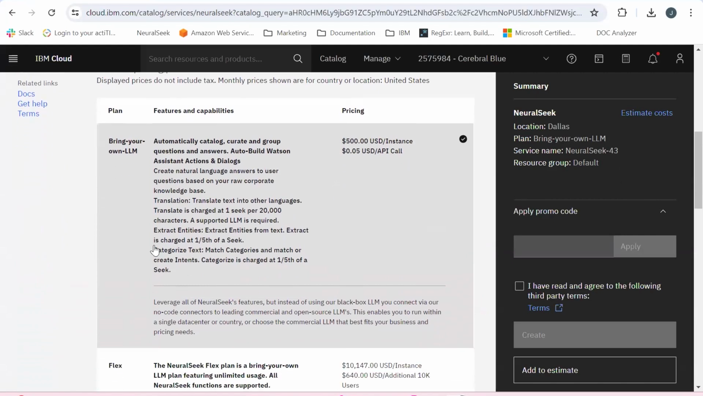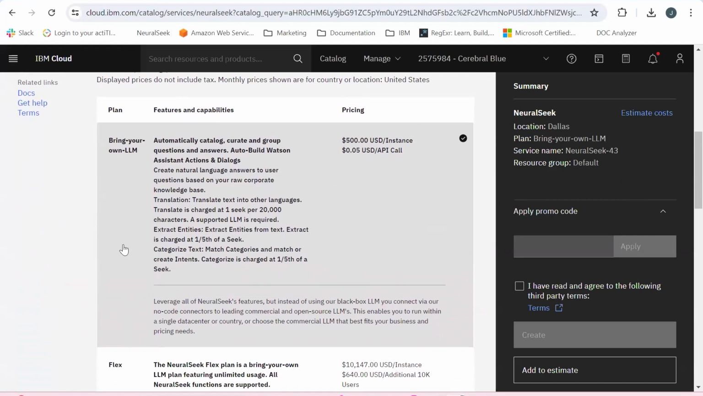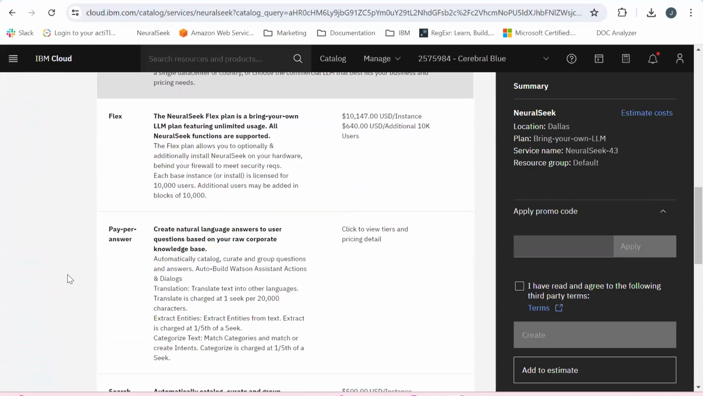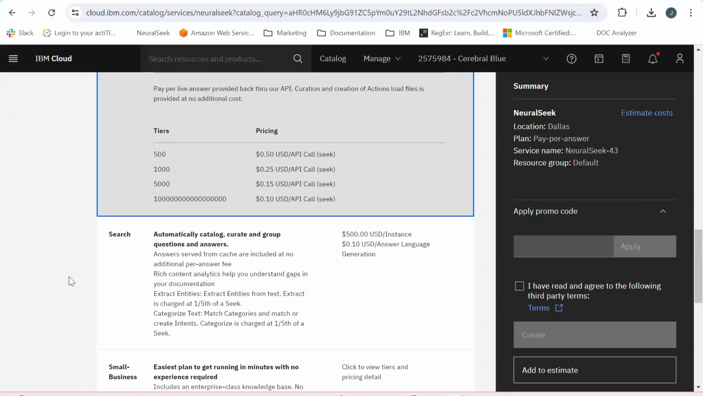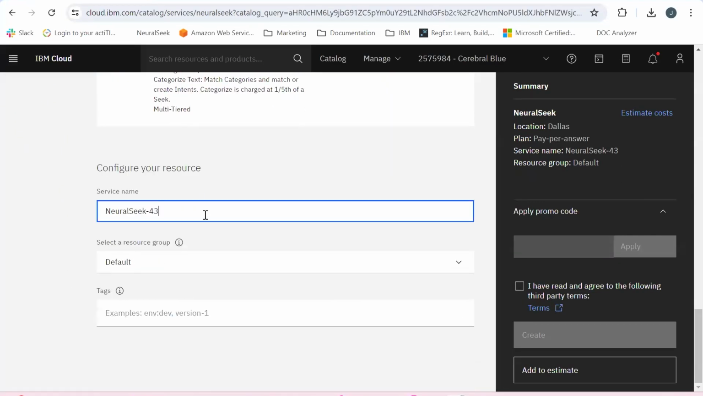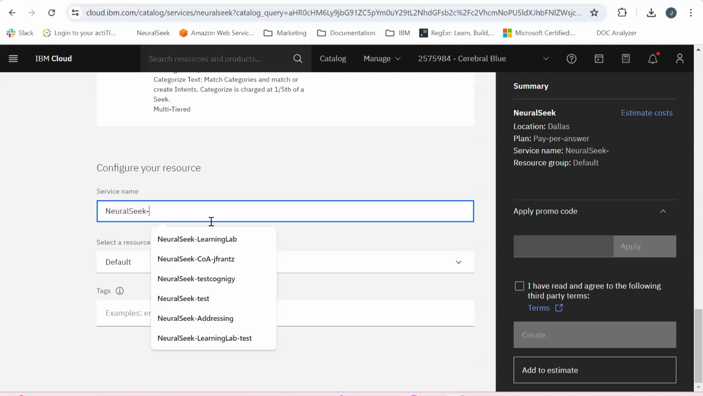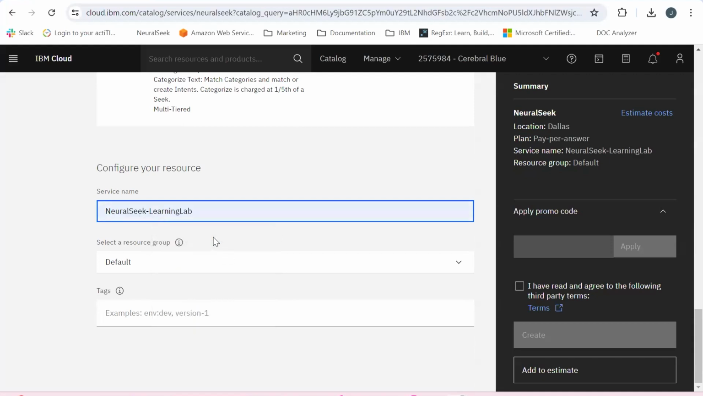If you're following along with that today, there are additional steps within our lab guide with information on how to provision that instance. But instead, I'm going to choose the pay per answer plan and utilize NeuralSeek's curated large language model. Scrolling down below, I'm going to provide a unique service name for my NeuralSeek instance. So I'm going to name it NeuralSeek Learning Lab.